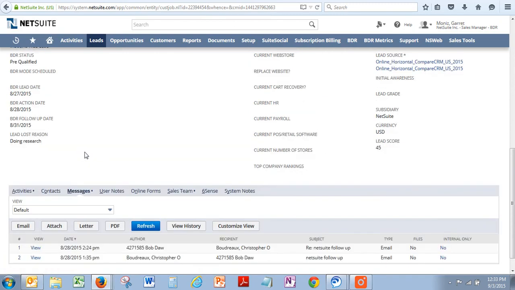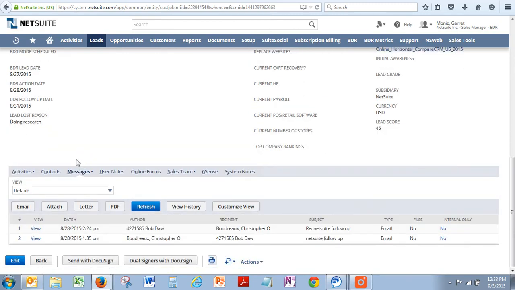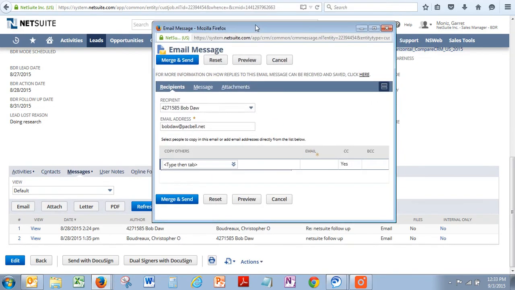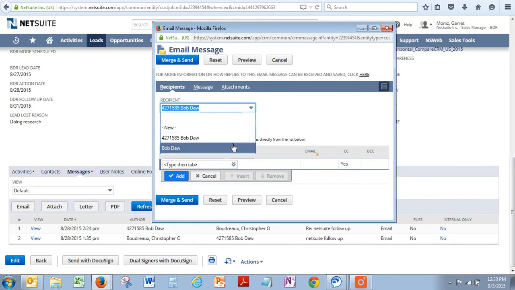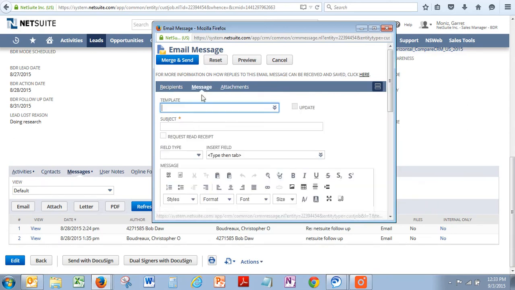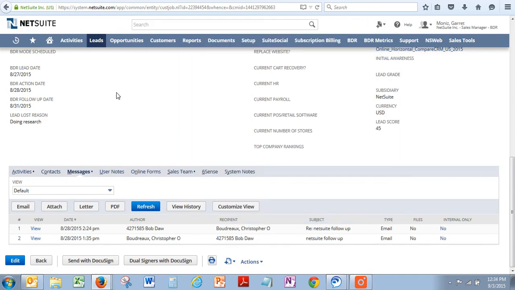Now, the last thing I'm going to do is then send an email introducing the contact at the account and the sales rep. So I select the appropriate contact. I'm going to copy the sales rep on the account. And then I'm going to use my BDR template in order to make that introduction. Once I hit send, then I'm good to go, and this lead is officially pre-qualified.